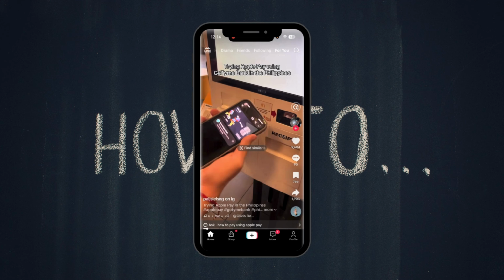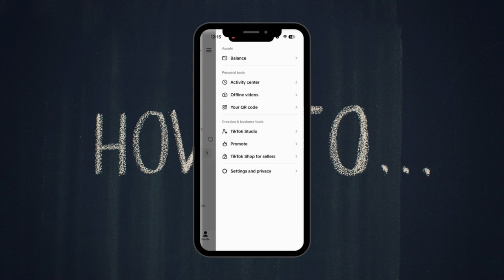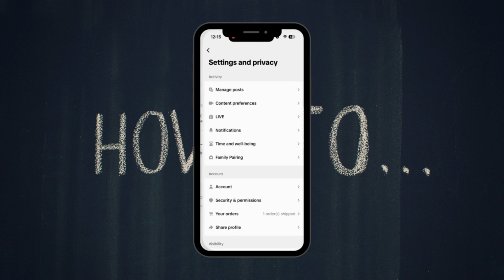Just follow these steps. So, first open the TikTok app and make sure you're signed in to your account. Then tap the profile icon in the bottom right corner of the screen. Next, tap the three-line menu in the top right corner and select settings and privacy at the bottom.